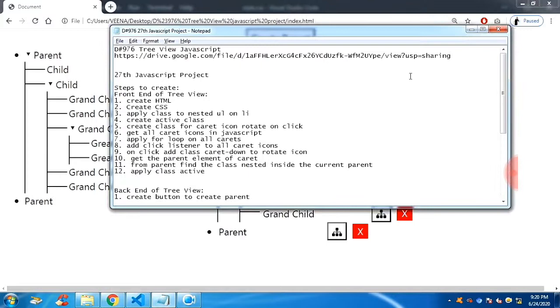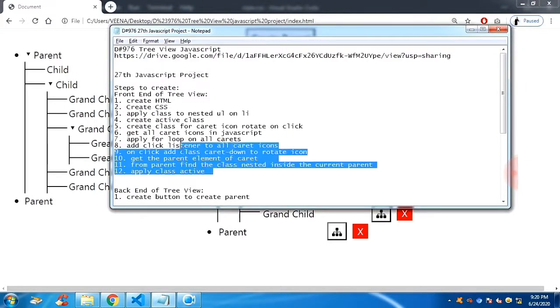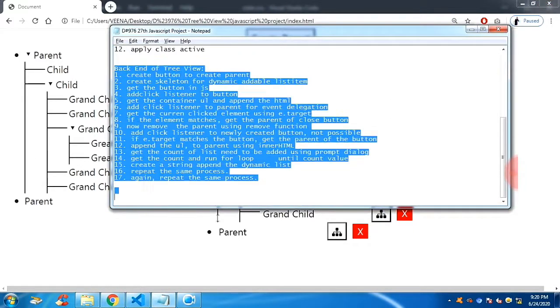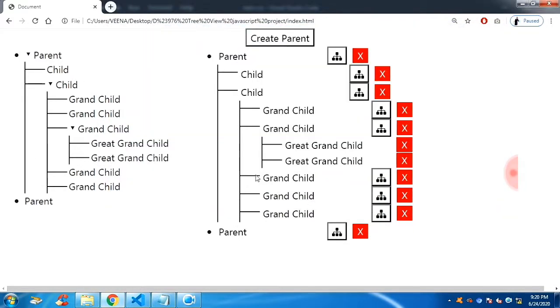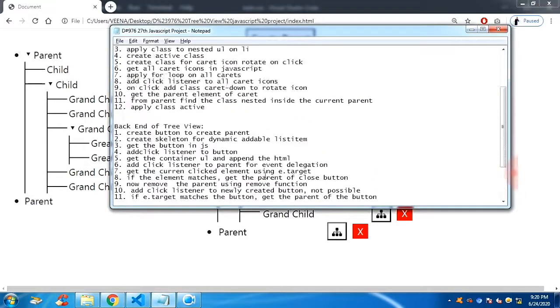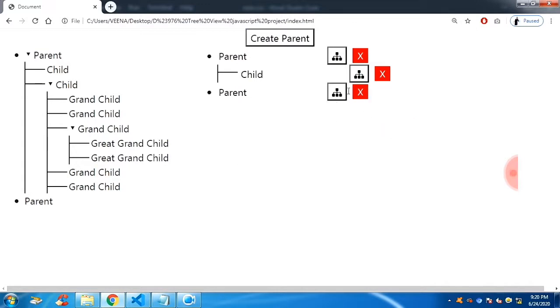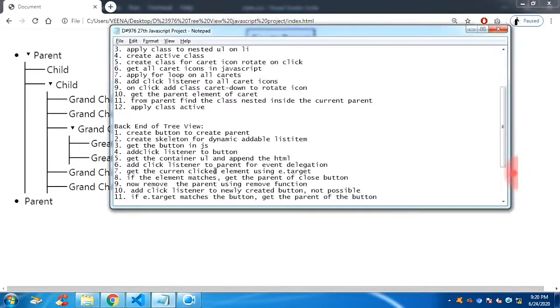To follow along with me, I'll leave the source code in the description, and this is the 27th JavaScript project. For the first step we'll focus on the front end design, and on the second step I will focus on the back end design. Fine, this is the input text. You can edit it as well, and if you wish to close the whole node, it can be closable.